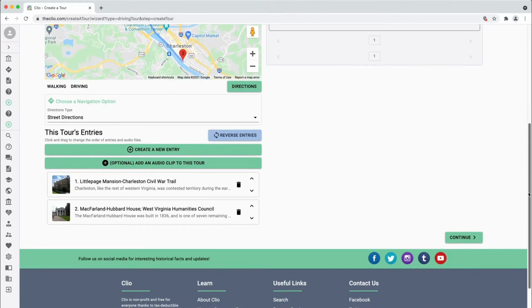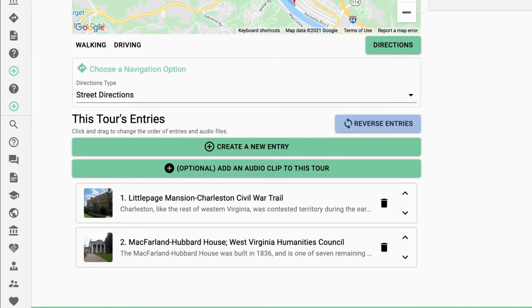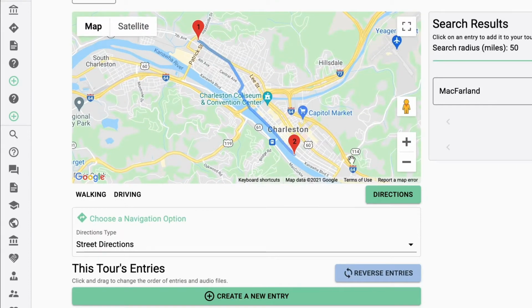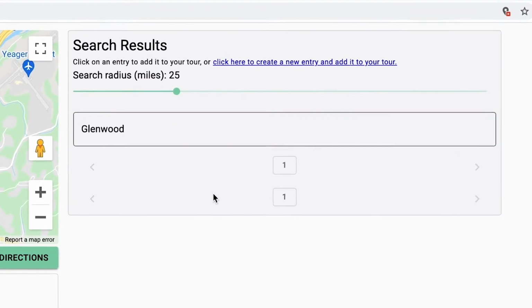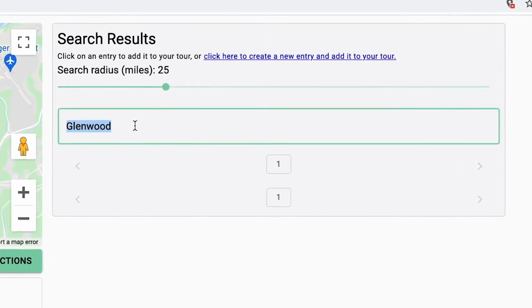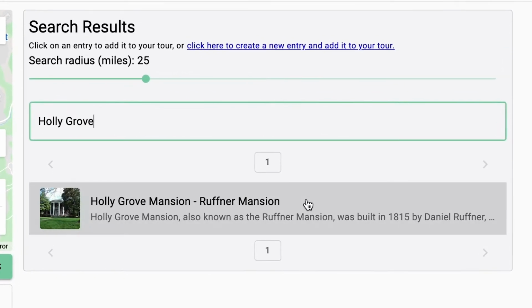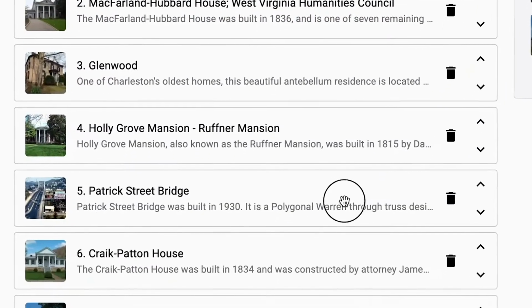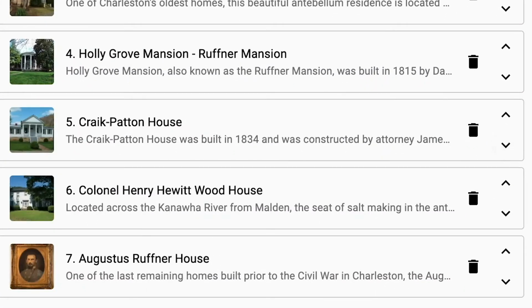Clicking the listing adds it to your tour entries itinerary underneath the map on the left. And look, a pin appears on the map showing where the entry is located. Once an entry has been added to the tour, the listing will disappear, so you can't accidentally add the same place twice. Let's add more locations to our tour. If you add a location by mistake, you can always send it back to the list by clicking on the trash icon next to the entry in your itinerary.